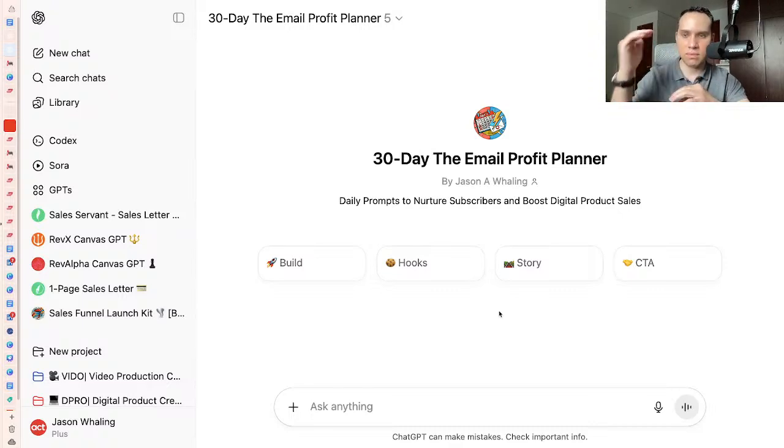I would have one is $4.95 just for the template, and then this GPT would be another $6, and that would get our average transaction value around $9.